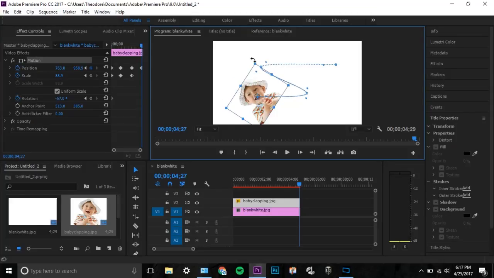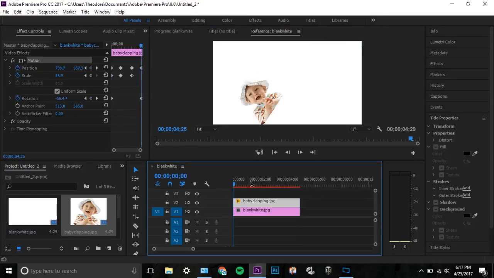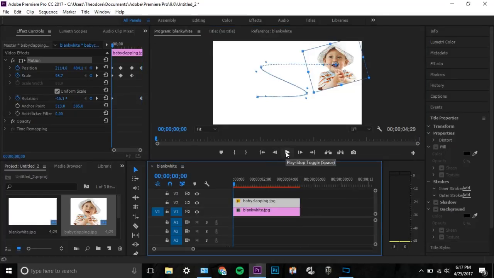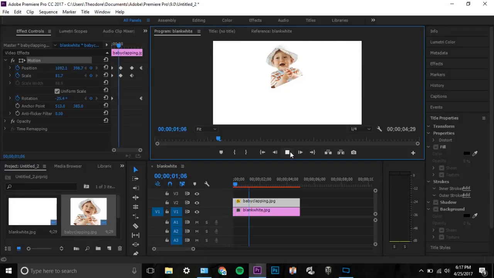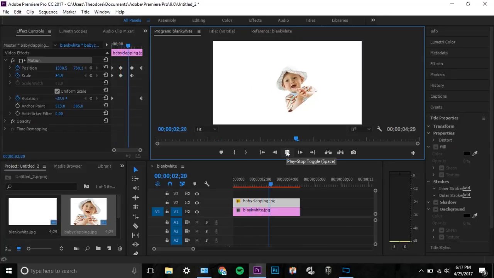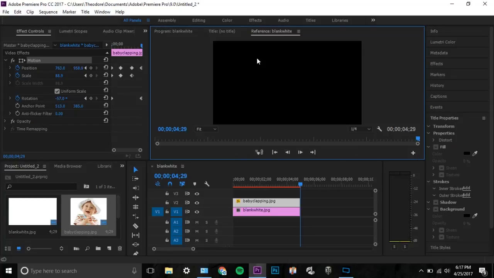I'm gonna rotate a little bit more, and I'm not exactly at the last frame here, but it should be okay. Let's see how it ends up. Okay, don't mind the lag, please. And now you can see it does exactly as I asked it to. So that's pretty much it.